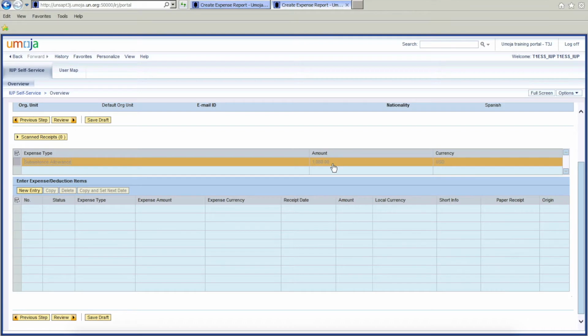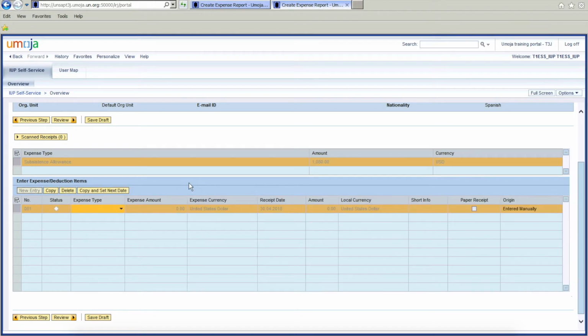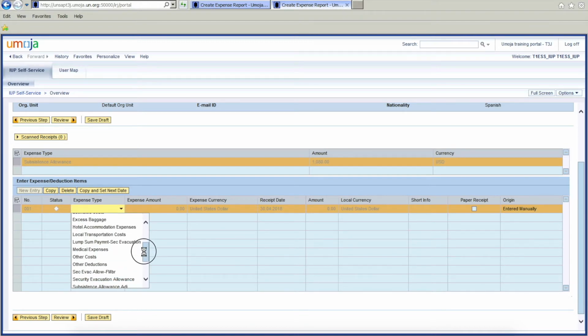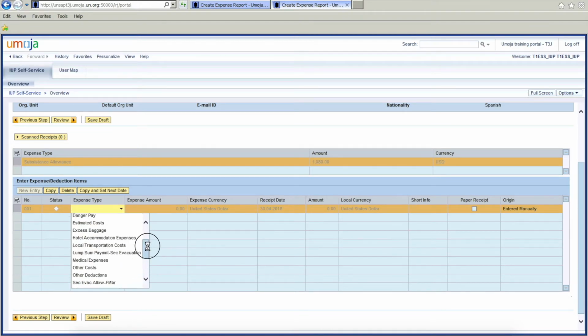At this stage, the traveler can add any additional travel expenses. And how do they do that? By clicking on New Entry. If we wanted to add any additional travel expenses, we click on New Entry. And we see here on the highlighted line that we can select the expense type from a drop-down, quite a few options, and move on down the line.